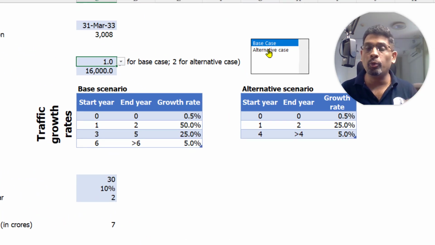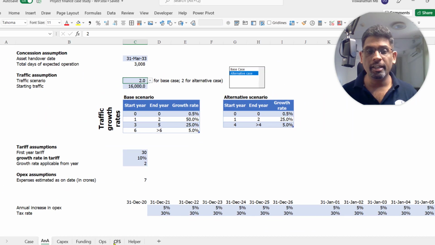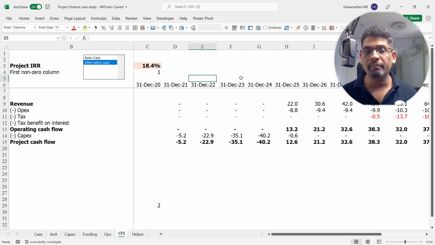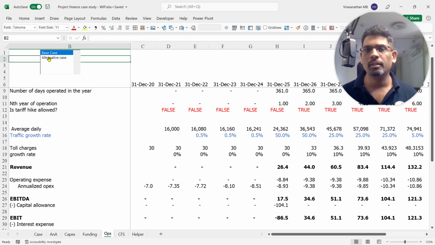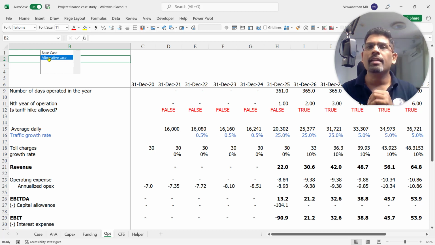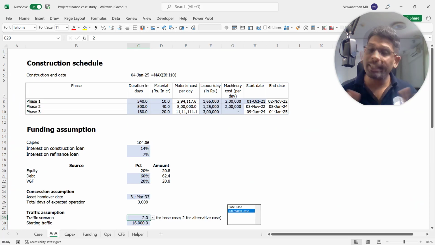And if you remember, I told you there is a two-way interactivity. So I can choose alternative case here, and you notice that across the sheet it goes to alternative case. So I can choose this input from any sheet I want. Right. Now that's about categorical input. What if you wanted numerical input that you want to get from any of the sheets? That can also be done, but it has to be set up in a slightly different way.